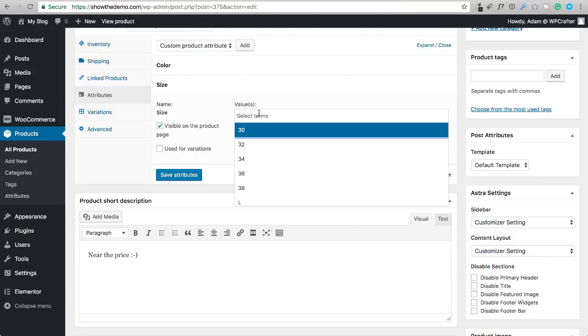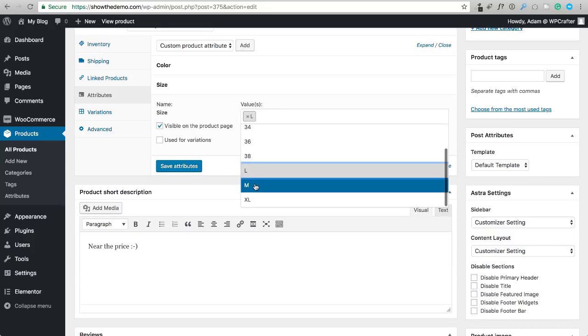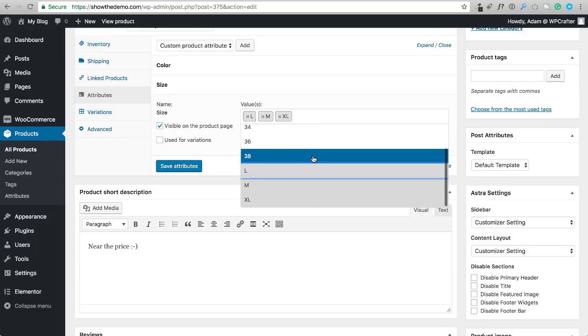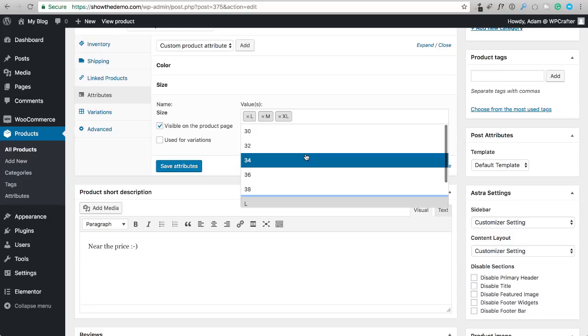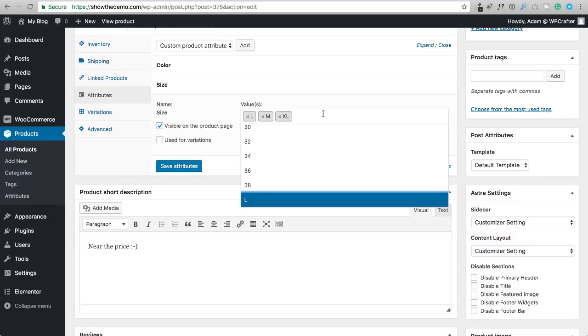So right here, let's put some values in. So size could be a number, or it could be small, medium, large. So right here, we have some of them. We have large, we have medium, we have extra large, we have small. Is small in there? I guess we don't have small. So let's just go ahead and add an S for that.